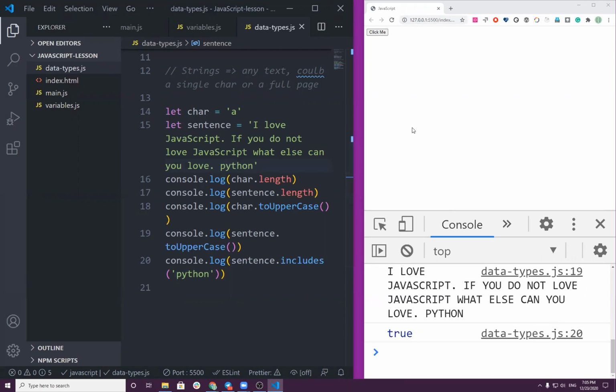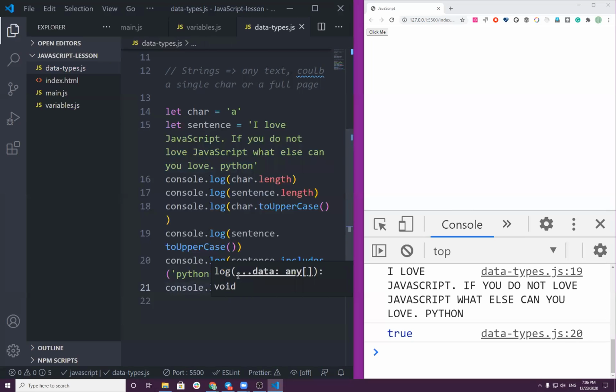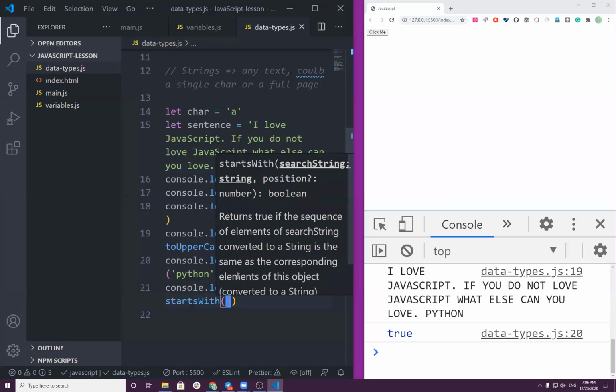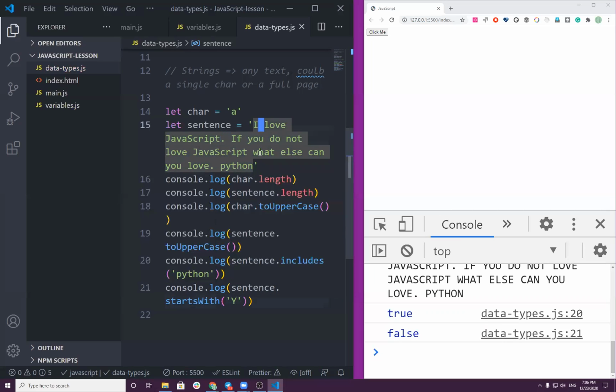I think in JavaScript for Everyone, or 30 Days of JavaScript, you go into detail and learn all the necessary methods you need. Startswith, for instance, that's very good. Console.log sentence startsWith 'Y'. Does it start with Y? No, it starts with I actually. It's false, but if I change it to I, it will be true.